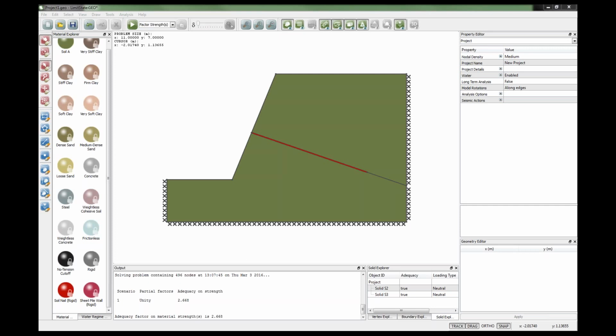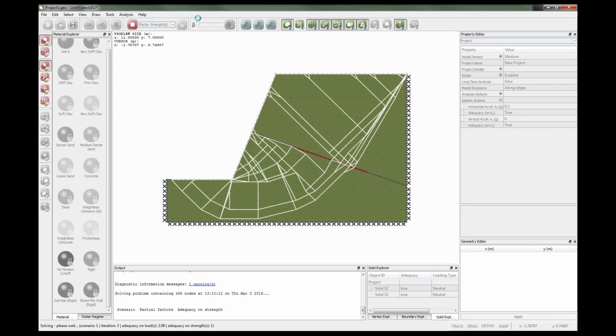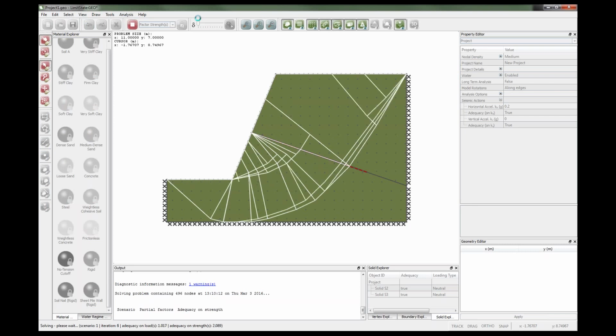Another question. Can we solve seismic problems? Yes, we can. We've got a little box here. It says seismic actions. This allows us to put in pseudostatic accelerations that are horizontal or vertical. So I could add, for example, a lateral acceleration of 0.2 in this case and see what that does to my slope stability. And we've still got my soil nail in there. See if that affects things.